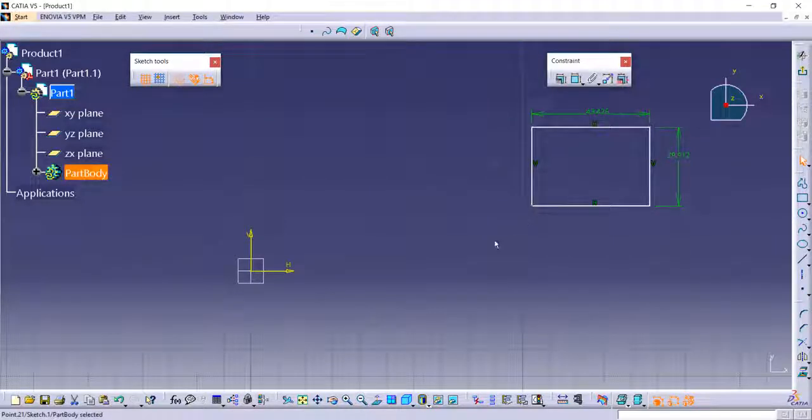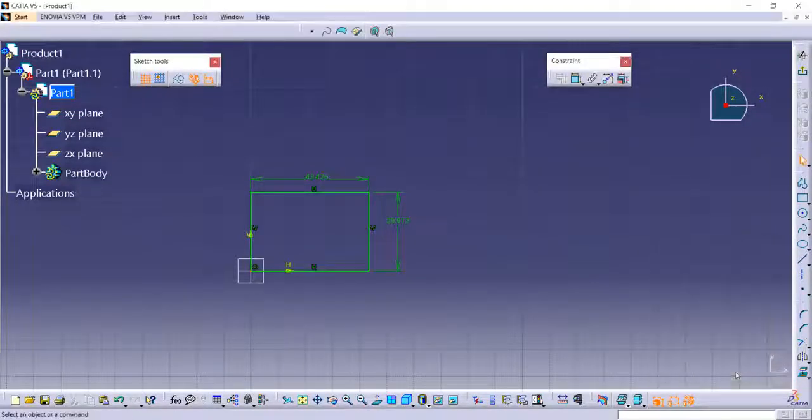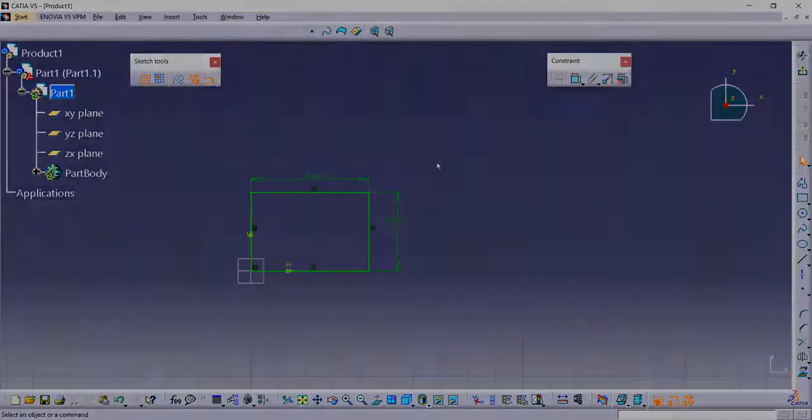Select this point. Now press and hold the Ctrl key on the keyboard and select the origin point. Go to constraint, select the define in dialog box command. These are the different constraint definitions, but we want to give the coincident definition. So select the coincident option. Now you can see that both the points became coincident to each other and hence our sketch is fully defined because it is coincident to the origin.